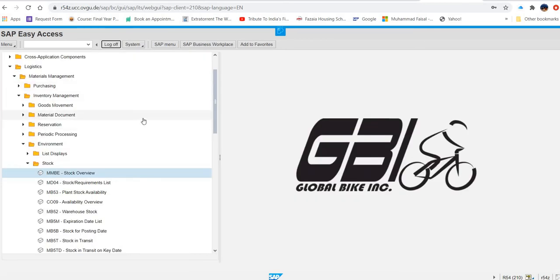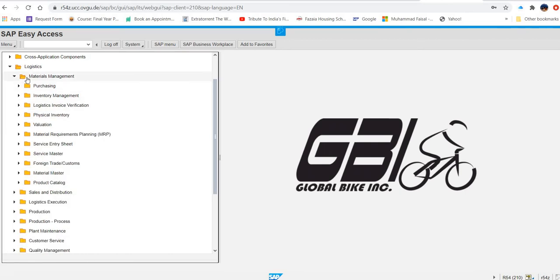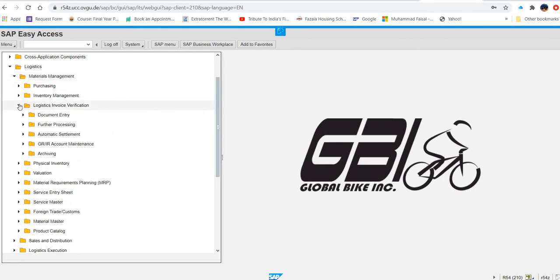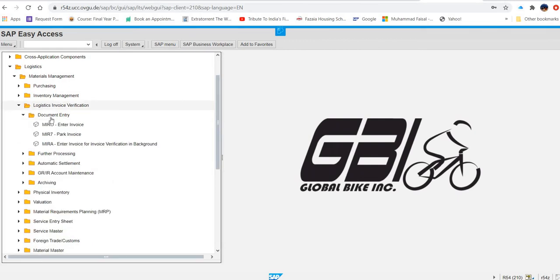So how will you go to create an invoice? This type of invoice you have to create. Logistics, materials management. So I'm going to close this. Logistics, materials management. Logistics invoice verification. Document entry. And under document entry, enter invoice.